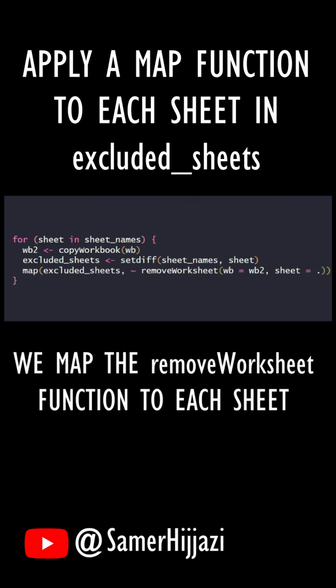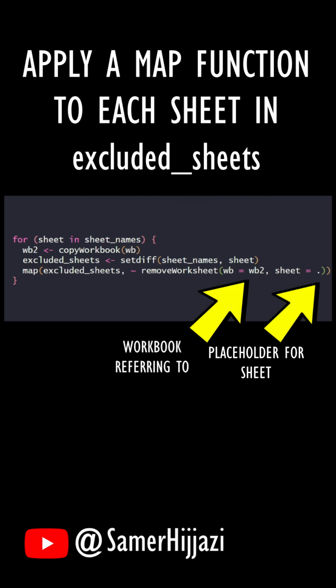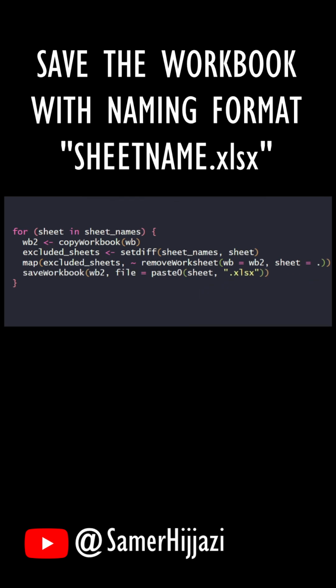The function we'll be applying is the remove worksheet function. This will remove the worksheet from the workbook. And of course, we'll be referring to the WB2 workbook, and for the period, that's a placeholder for the excluded sheets. And lastly, we'll save the workbook and setting the file name equals to the sheet name .xlsx.